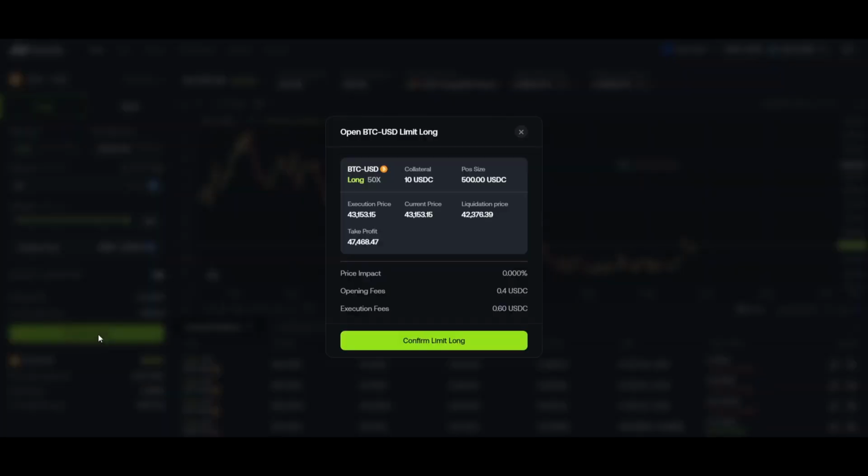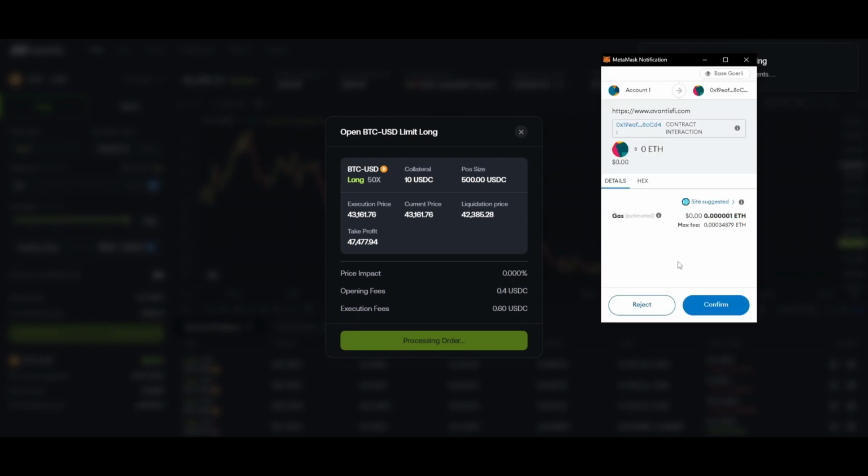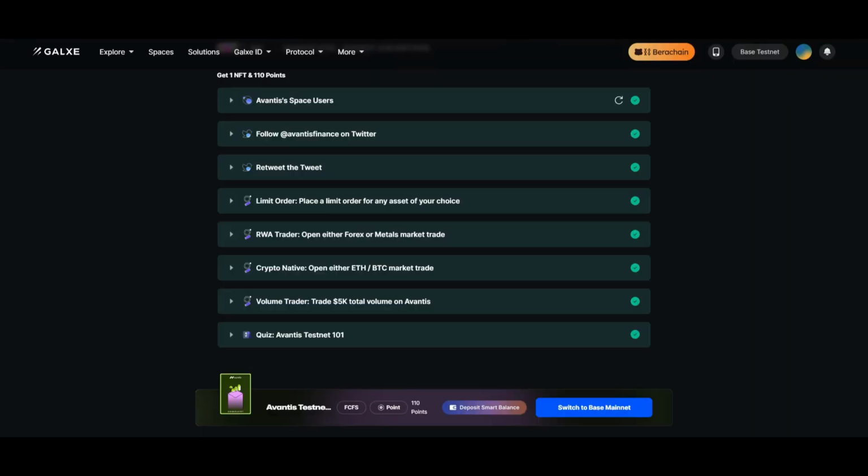You can then simply just click on practice order, confirm limit order, and then it will prompt you open the MetaMask signature. You can then just simply click confirm, and then you can place that order. Now, this is for obviously placing that limit order. You need to make sure that the limit order is executable. So once that is executable, you can then click on the refresh button, and you can gain this requirement on the Galaxy page.